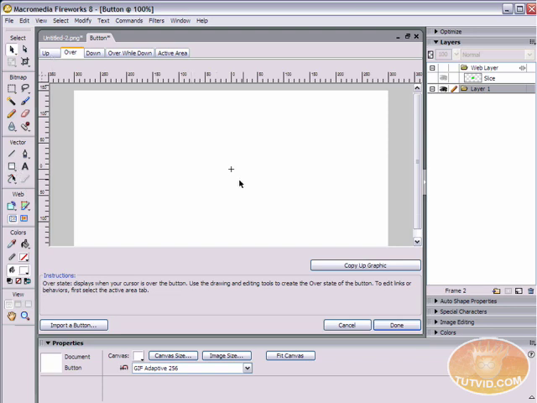Fireworks has included a wonderful little feature here called the Copy Up Graphic, and as you can see here over on the right-hand side, there's a button that says Copy Up Graphic. When you press that, it's going to do just that. It's going to copy the up graphic to the over state. Okay, so now our up and over are the same exact things.